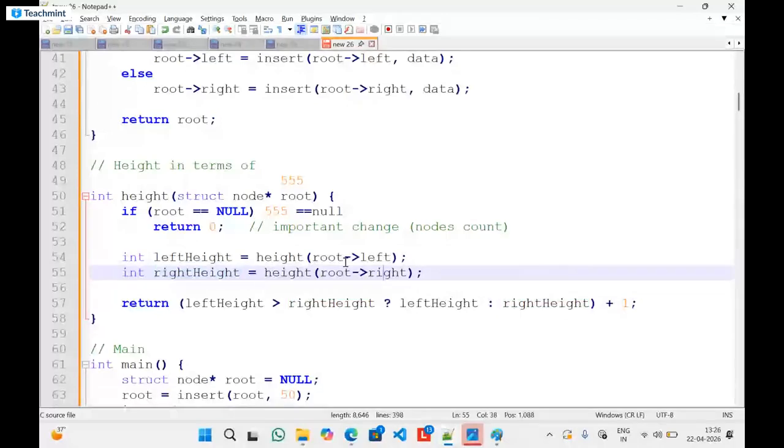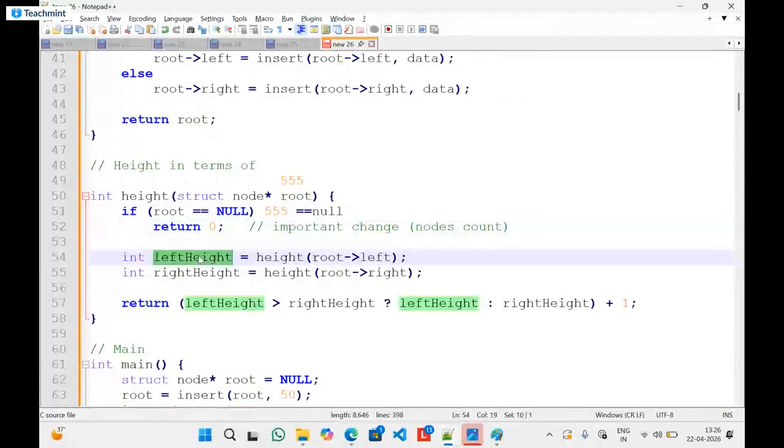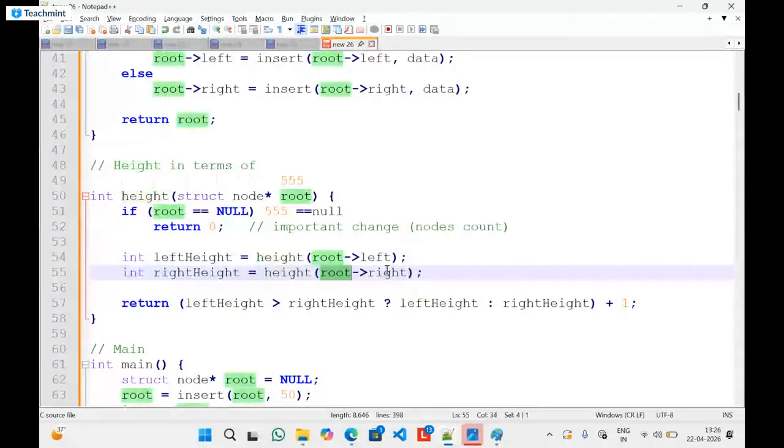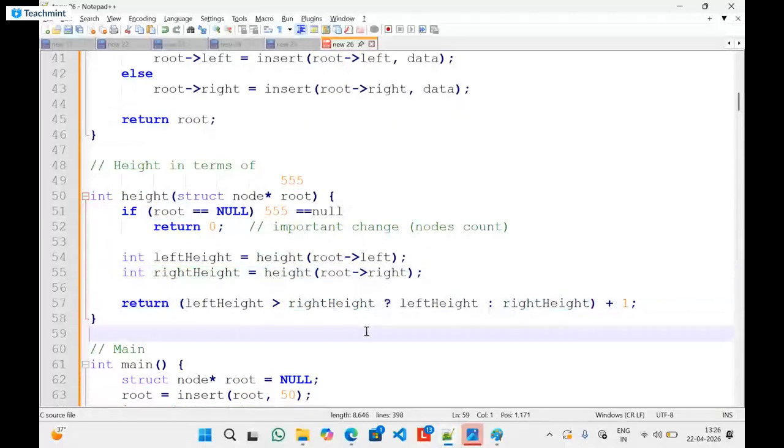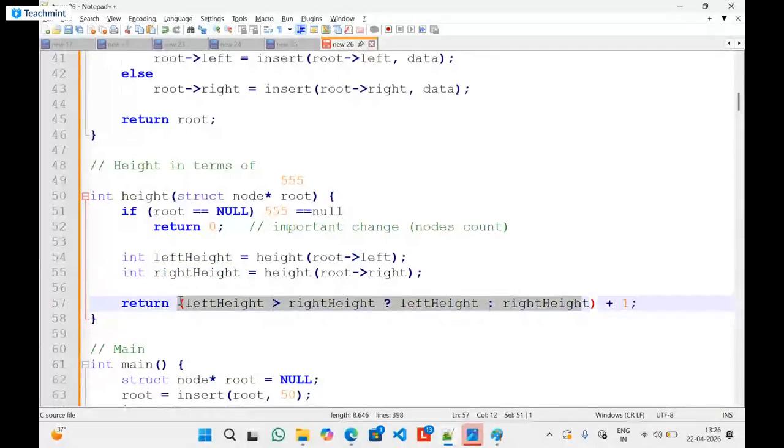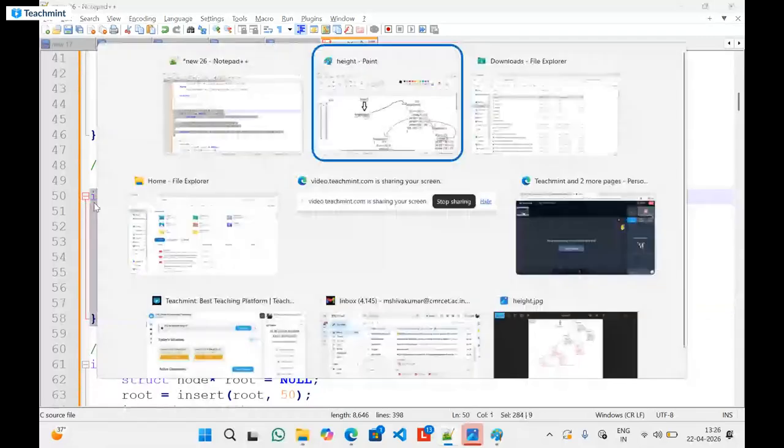Tell me, everyone, what is the first condition? Root equals null. If this is true, what are you going to do? Return 0. Or else, left height, right height. What is left height? Height of root points to left. What is right height? Height of root points to right. Next, after finding left height and right height, we apply the conditional operator: if left height greater than right height, left height colon right height, then plus 1. You know the conditional operator, any one value will come in the output. Then you have to add plus 1. So this particular function I represented here in this diagram.